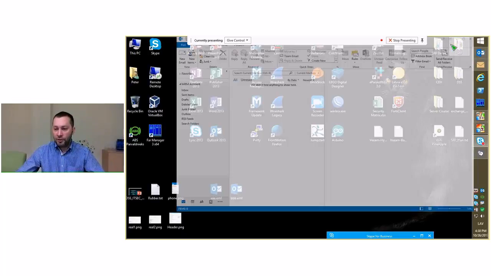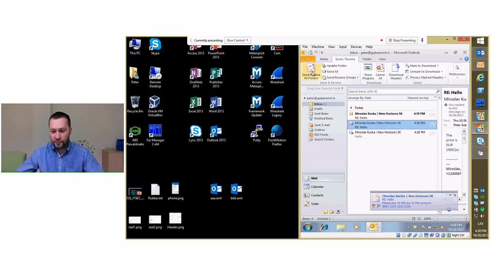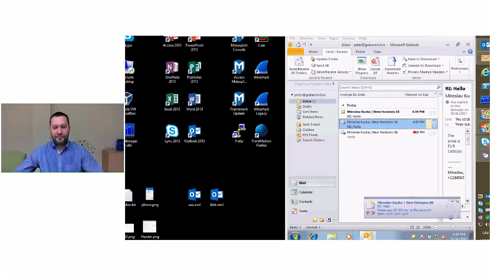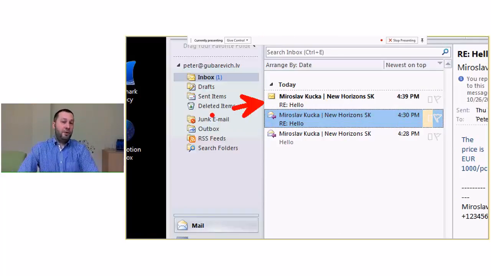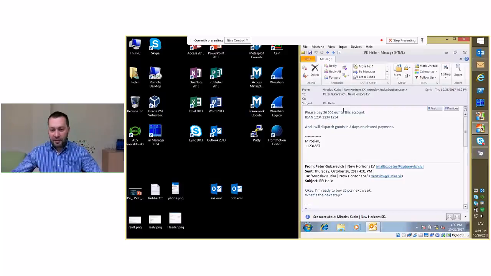Now I want to see it on the victim PC. The victim PC is Peter's PC. Send, receive. Now look at this. The victim got the reply from Miroslav, New Horizons, okay. So what's inside? Please pay. Now, can you please point out the difference between the previous communication and this current communication? Can you please show me where the catch is in this scenario? If you see it, of course.